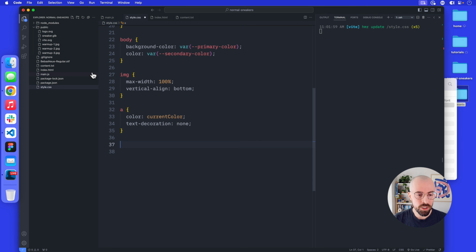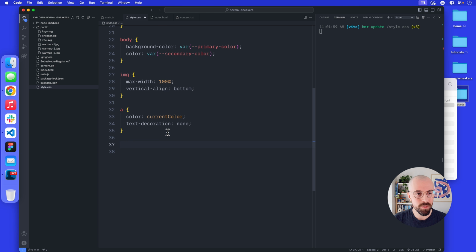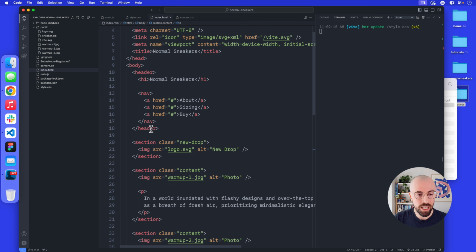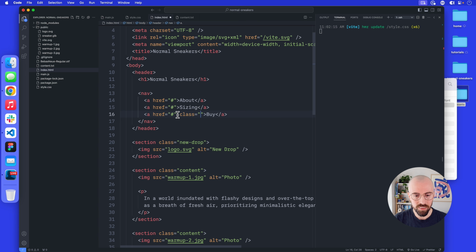But what we also want to do is have a button for this buy, to make it look a little bit different. Now, there isn't a way to differentiate the buttons right now. I'm just going to quickly add in a class of button on buy.